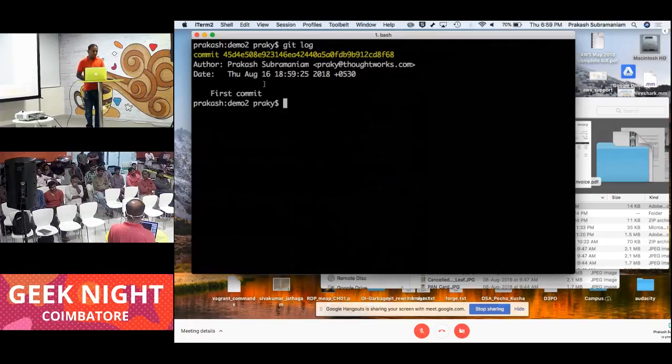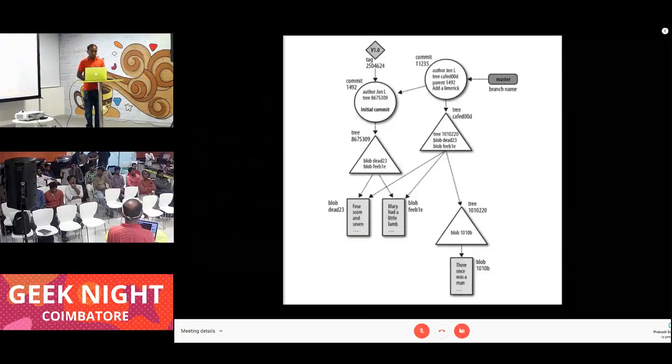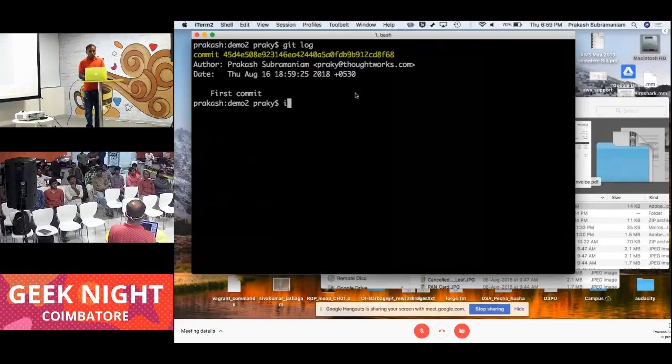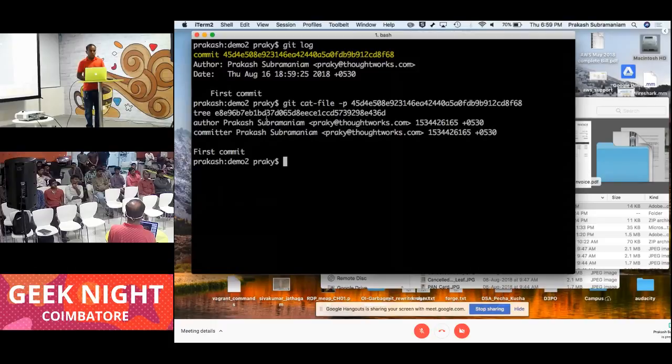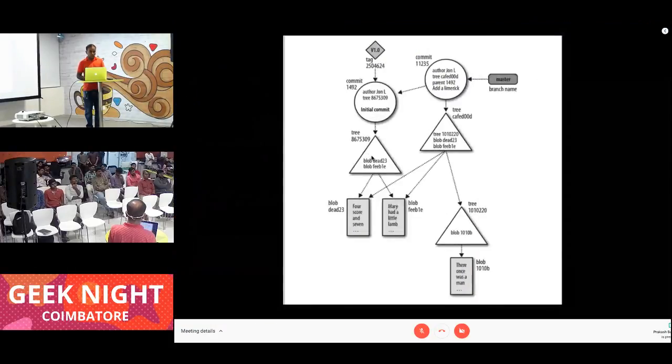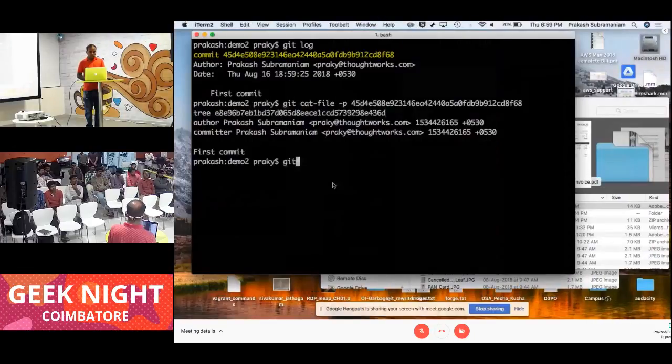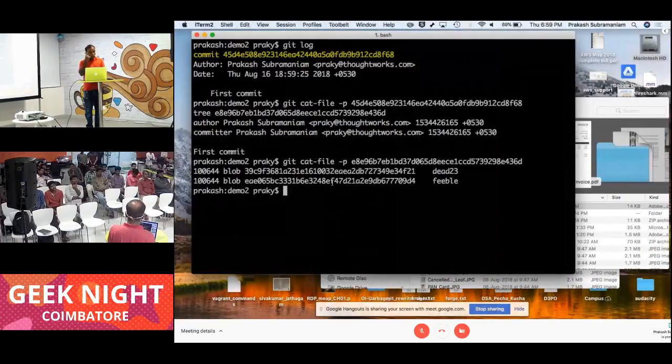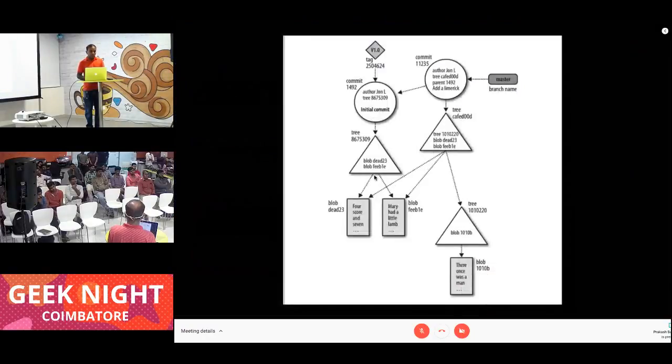Okay, so this is our first commit, which is this object, something like this, which is pointing at something. So what is the commit object pointing at? It's pointing at a tree object, which is this. And if we ask the tree object, what do you have? It will say I have two blobs, right? Det23 and feeble. This is that state.